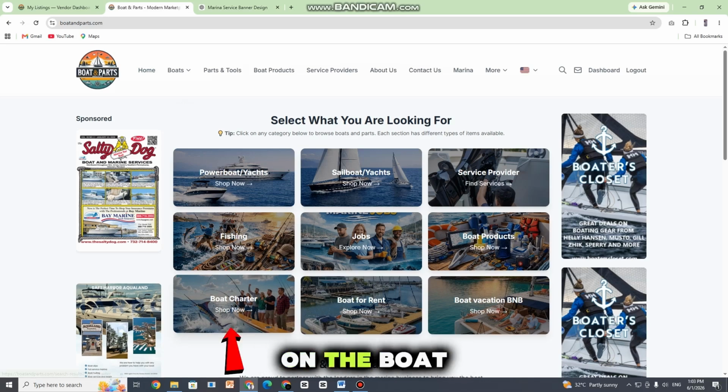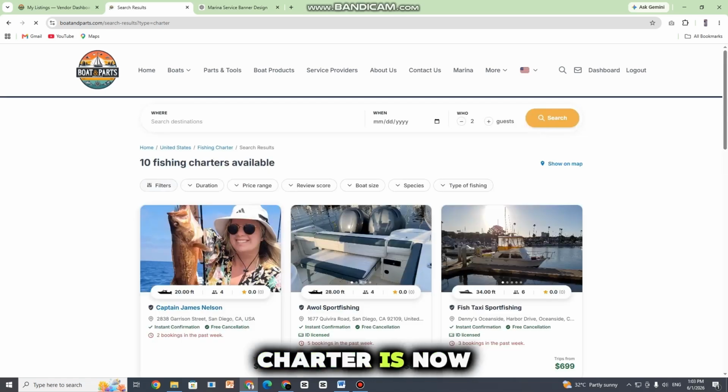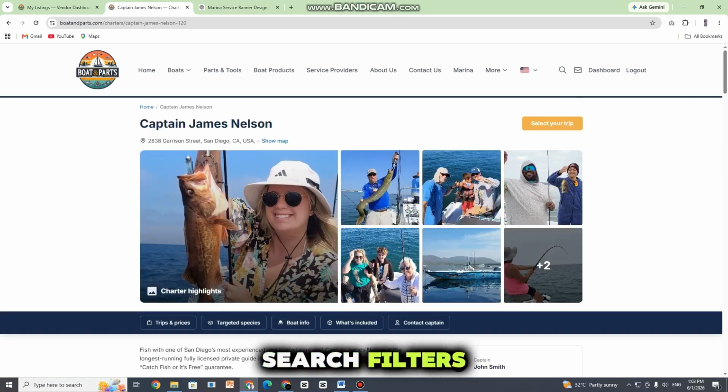I will click on the boat charter section. As you can see, our fishing charter is now live and visible on the platform. Visitors can easily find it using search filters by location, city, or state.